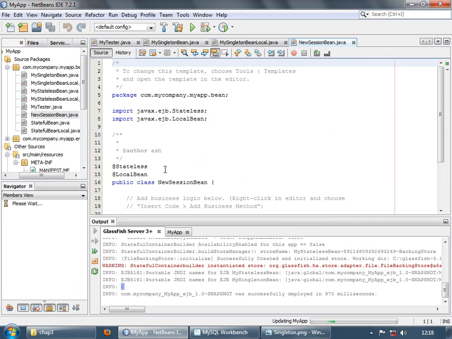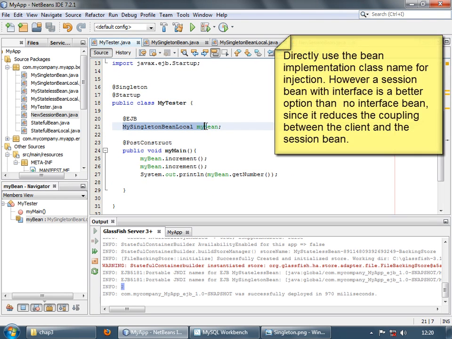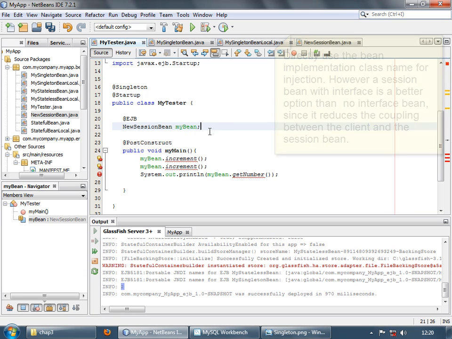So my new session bean, let's keep the name as the default, and let's create a stateless bean, and this time we won't create any interface. Okay, this is your bean. It doesn't implement any interface. It's just a plain old Java object. Since there is no interface, you have to directly use the implementation name. Okay, so that's the only difference.